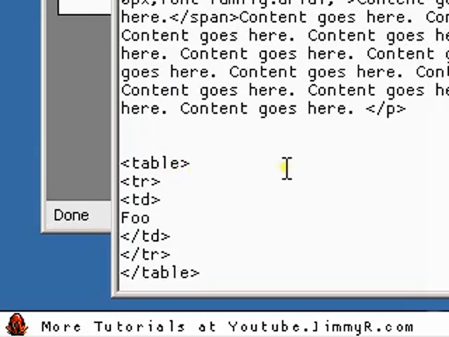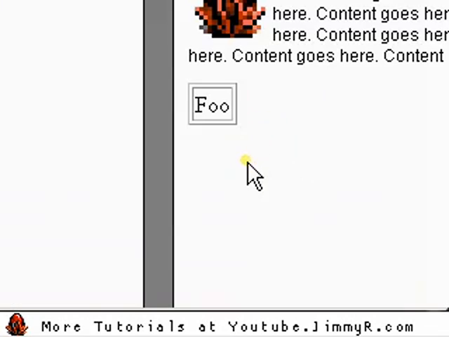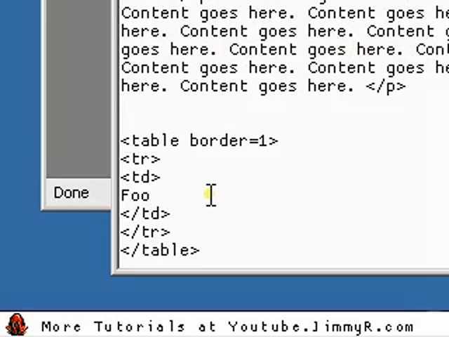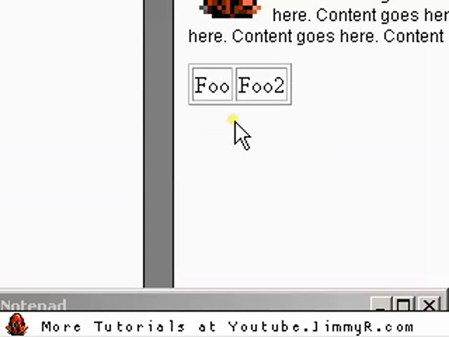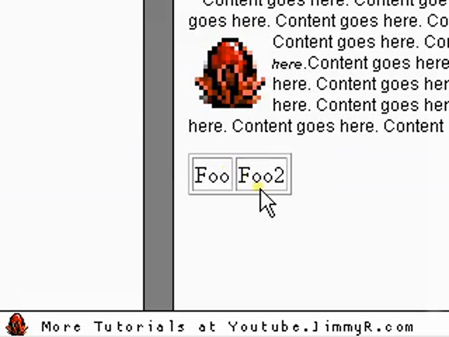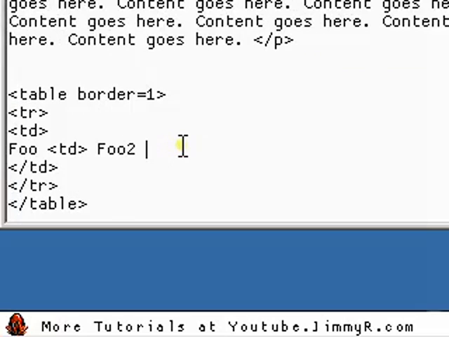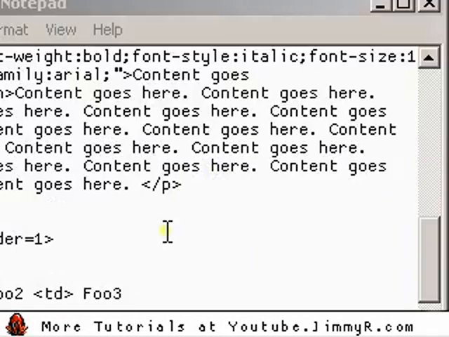Let's add a border. Border is 1 pixel, so you can see it a little bit better. Now let's add another dimension. Dimensions are columns, so when I add another dimension, TD, I'll call it foo2. I save and I refresh, and it added another column. I can do it again, TD foo3. Save, refresh, another column.